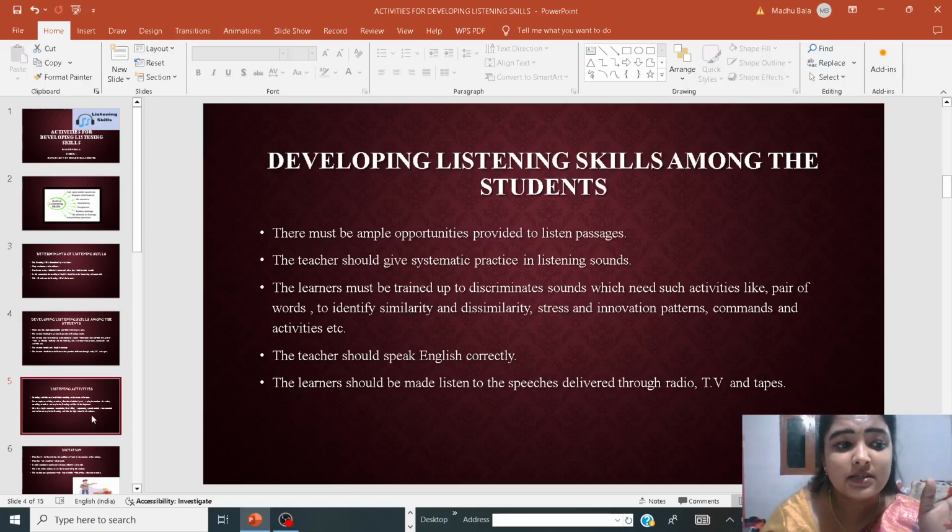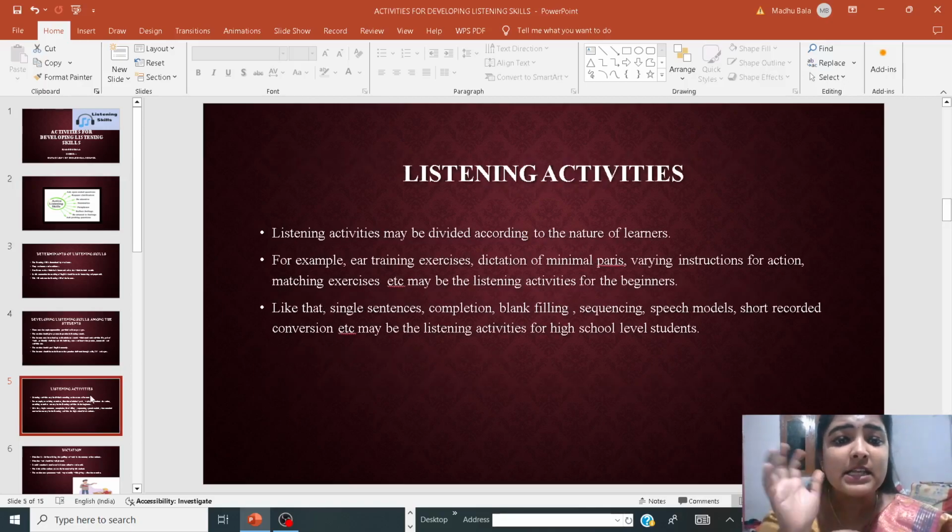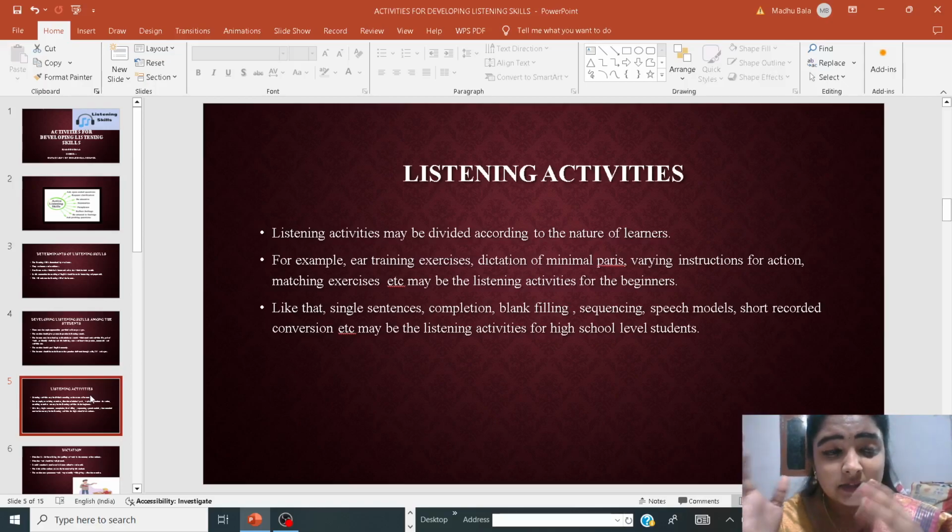The activities in this topic of listening skill may be divided according to the nature of the learner. They may vary from learner to learner. For example, training activities or exercises and dictation of minimal pairs of words, and varying instructions for actions, matching exercises for the beginners, all come under this topic of listening activities. Like that, single sentence completion, blank filling, sequencing, speech models, and short recorded conversations all come under the high school level activities for the students.